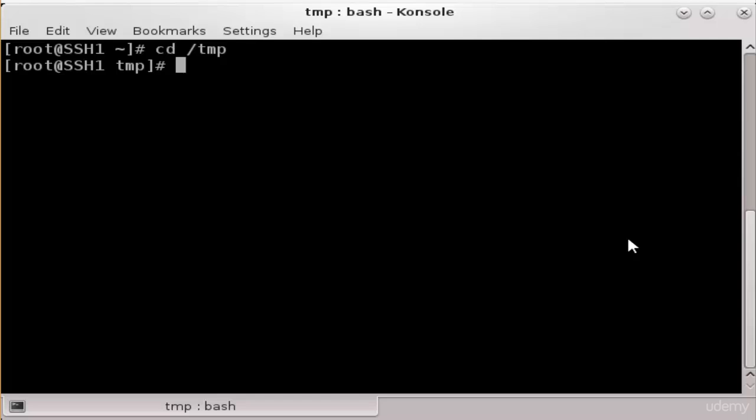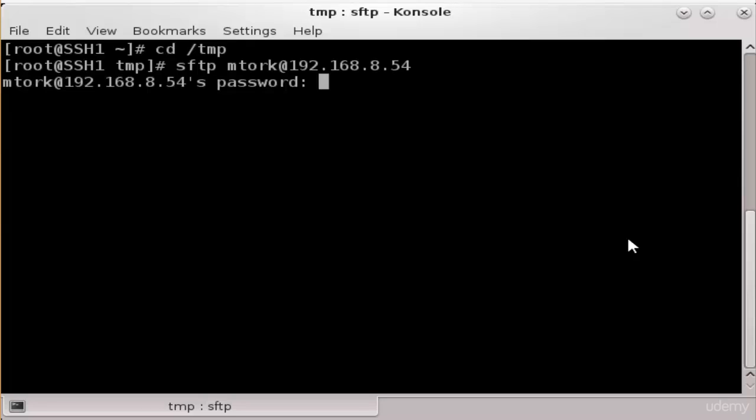Now let's connect to the remote host using the SFTP. So I will type SFTP space user mtorc at 192.168.8.54 and press enter. Now type the password for user mtorc and press enter. As you see, I am connected to the remote host. So let's go to dir1 directory on remote host.